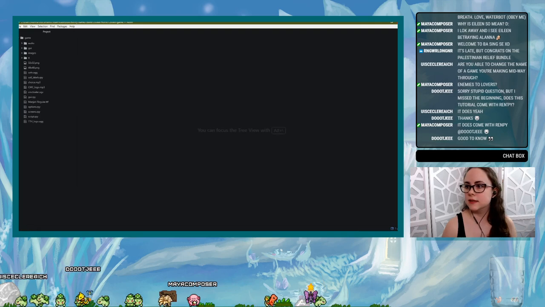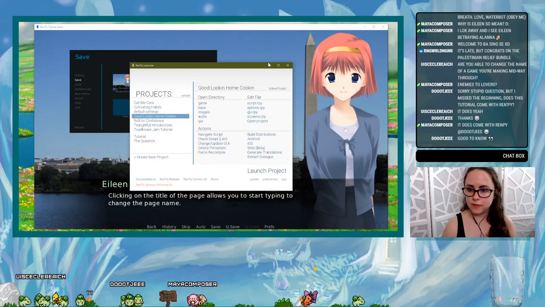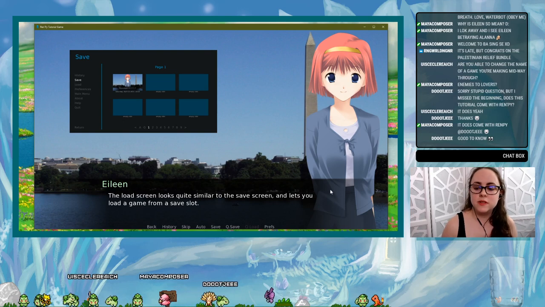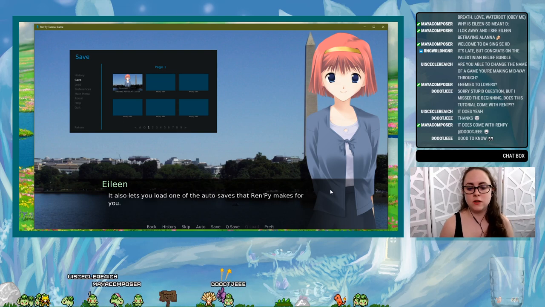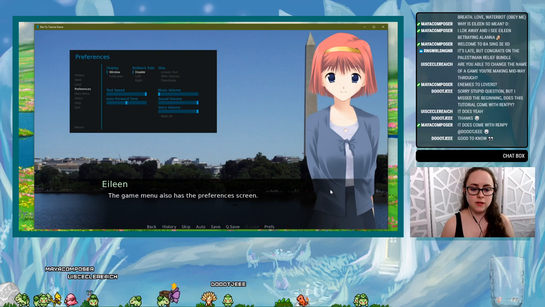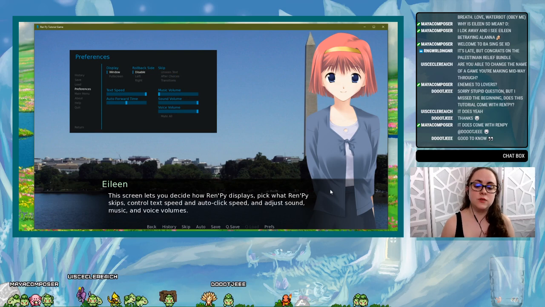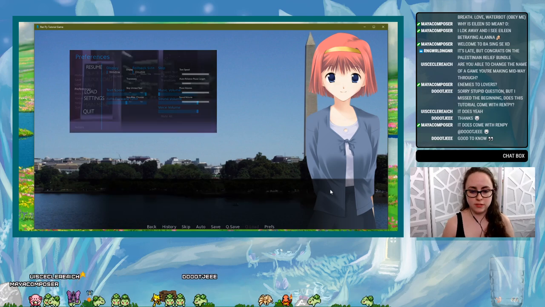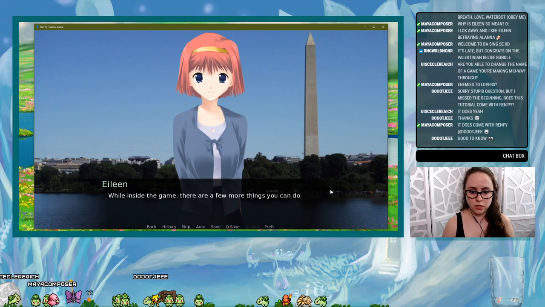Okay, let's X out of this. The load screen looks quite similar to the save screen and it lets you load a save. It also lets you load one of the autosaves. The game menu also has a preference screen. The screen lets you decide how Ren'Py displays, pick what Ren'Py skips, control. We went through all this already, Eileen. We went through all of this.